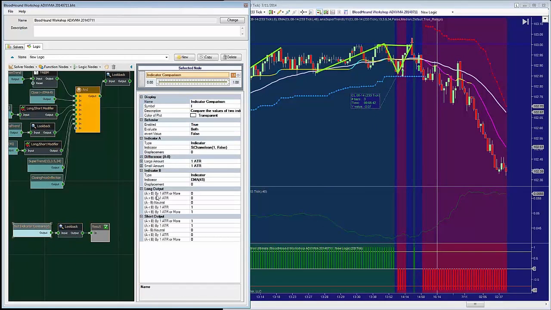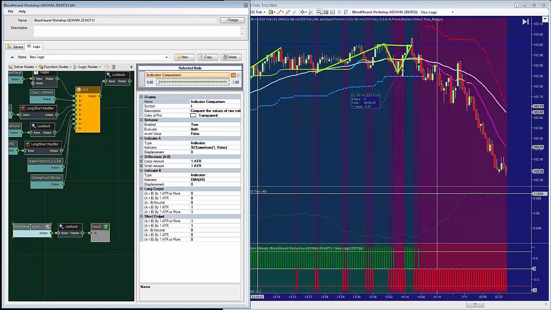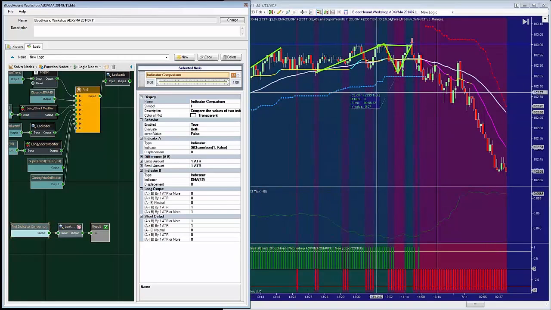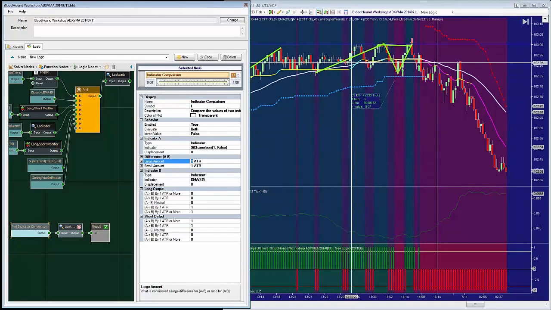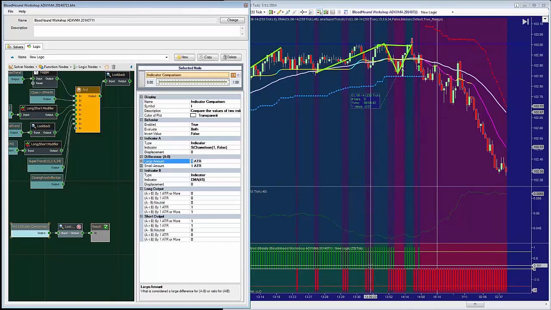Right, so I'm looking for essentially this condition right here, because I've inverted it, right? So I'm showing when the low of the bar is below the EMA 45 by a full ATR or more. Okay, and then when the high is above the bar by a full ATR or more. So the bars on which the high and the low is within an ATR, we're getting both long and short output because I've inverted it here.